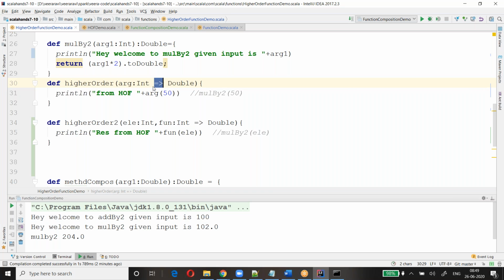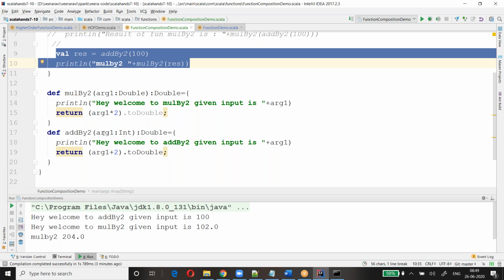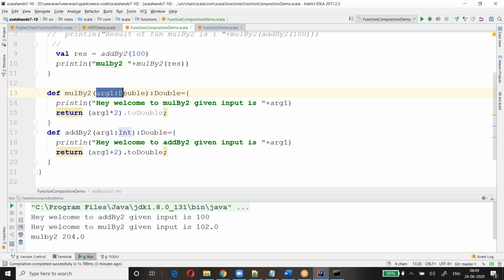This is a rocket symbol. Don't miss this one. I'm taking the argument like this. Okay. So what does that rocket symbol actually do? It's kind of a lambda function. It also represents a function.